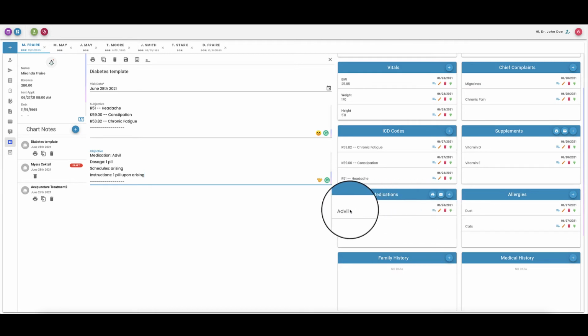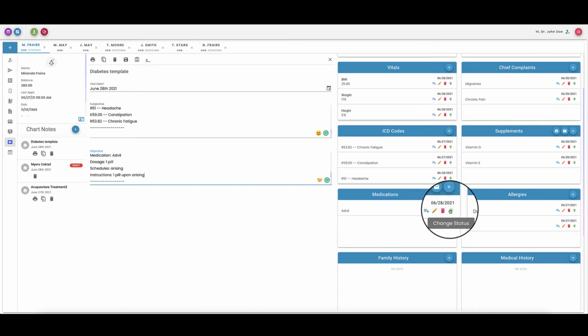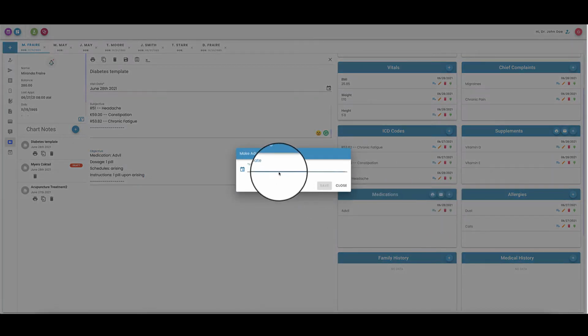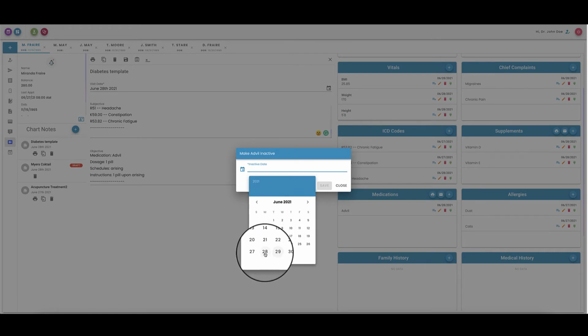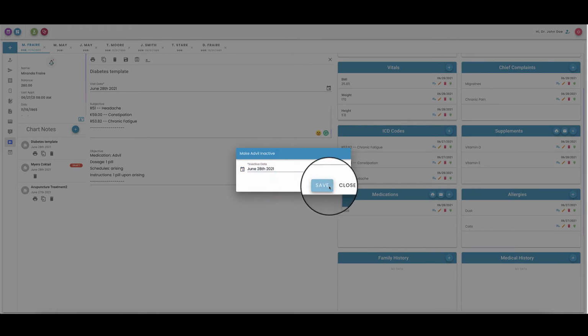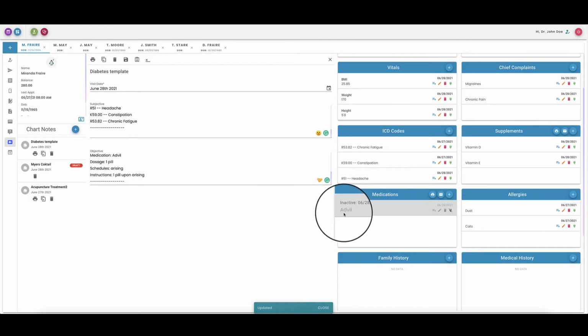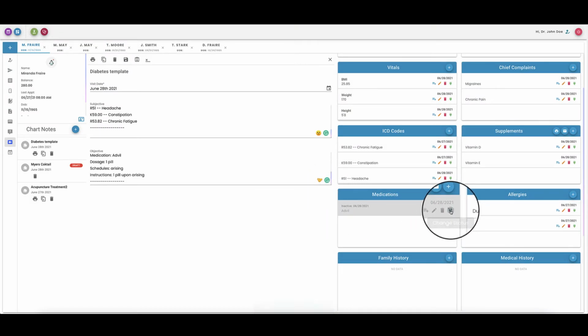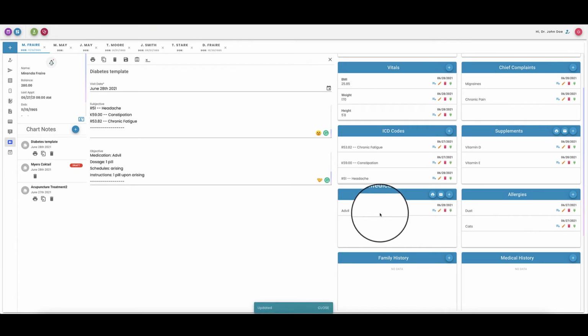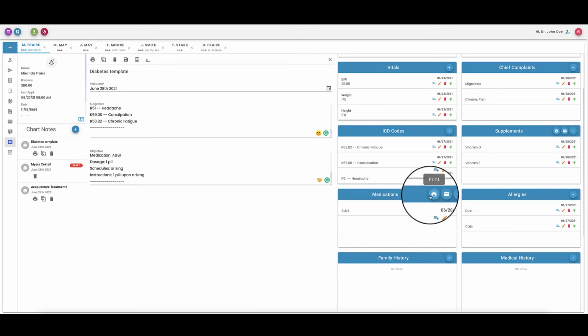So for example, if the patient is no longer taking Advil, you can click on this plug, inactivate it, click Save, and the medication becomes inactive. To activate it again, you click on the plug again and the status becomes active. You can print the medication list and you can email the medication list to the patient.